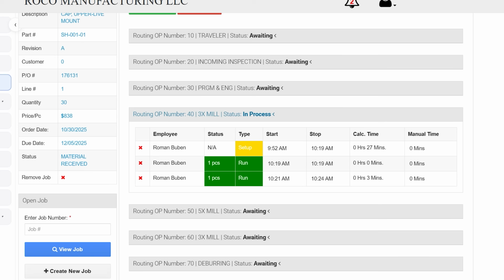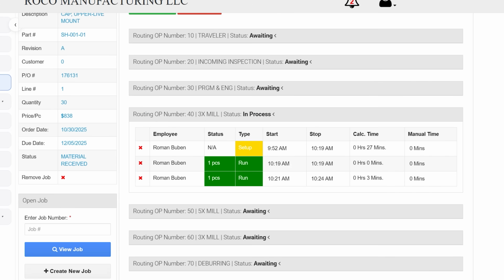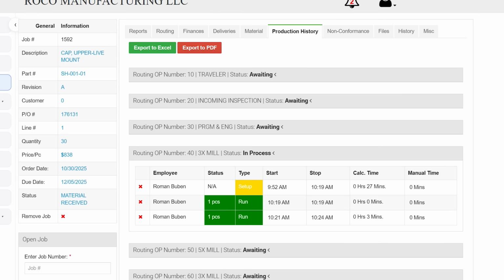Now my second piece took me 3 minutes, and that's the calculated time. If you do put in any manual time, the system will consider that time. It's more important than the calculated time. As long as you have a 0 here, it's going to take the calculated time into consideration instead of the manual time, and vice versa. So you can change your times here. If you made a mistake or anything, you can just click on the time and change it, and I have a completely separate video on how all that works.